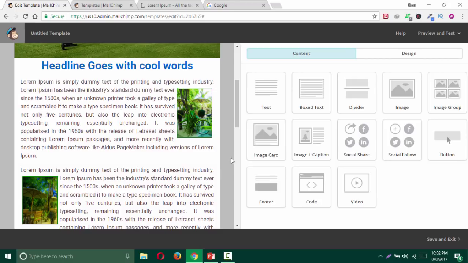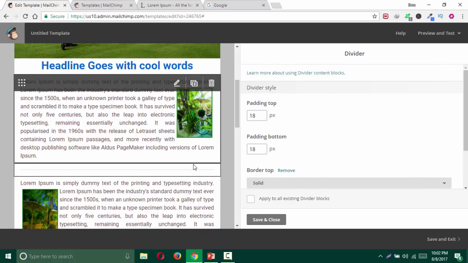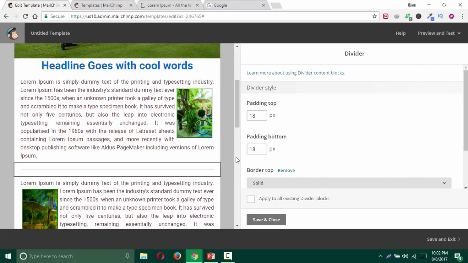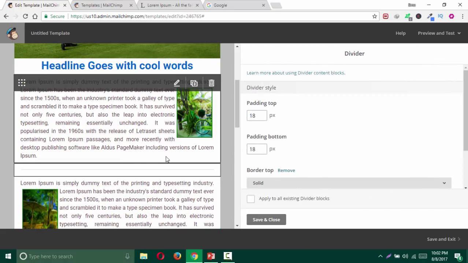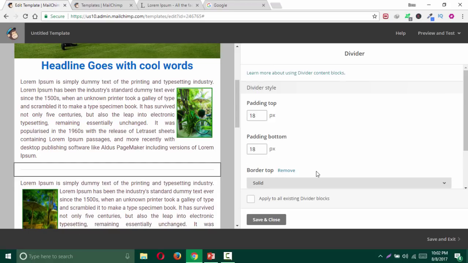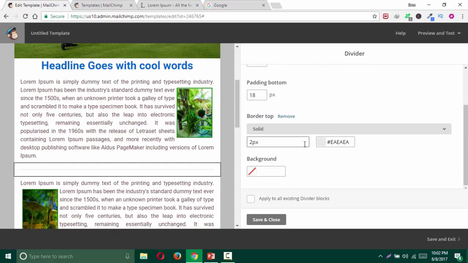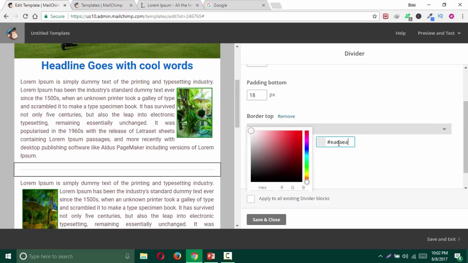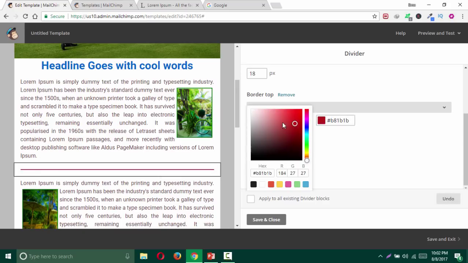So now we can add a divider. Grab this divider and drop it over here. You can change the spaces, I mean padding, or the spaces between this border. You can also remove the border of your divider as well. You can change the color of the border.